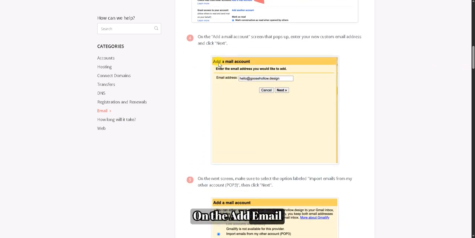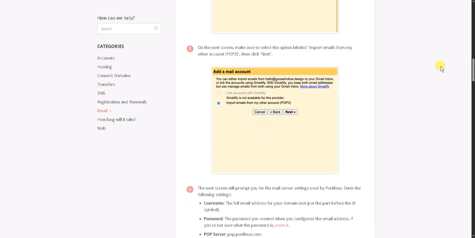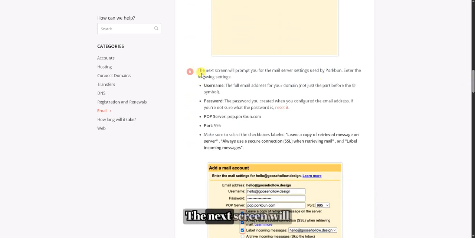On the Add email account screen that pops up, enter your new custom email address and click Next. On the next screen, make sure to select the option labeled Import emails from my other account, then click Next. The next screen will prompt you for the mail server settings used by Porkbun.